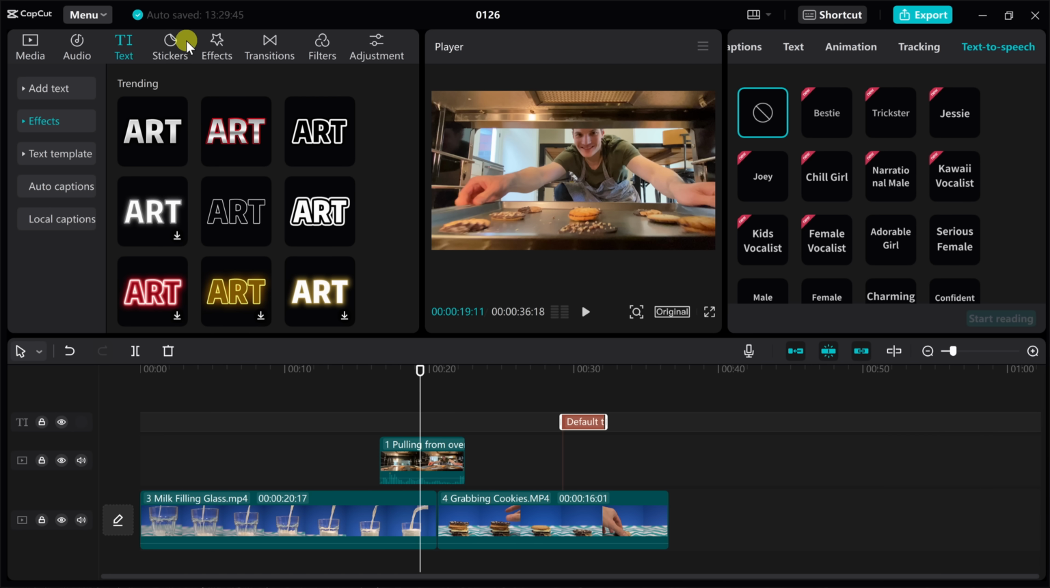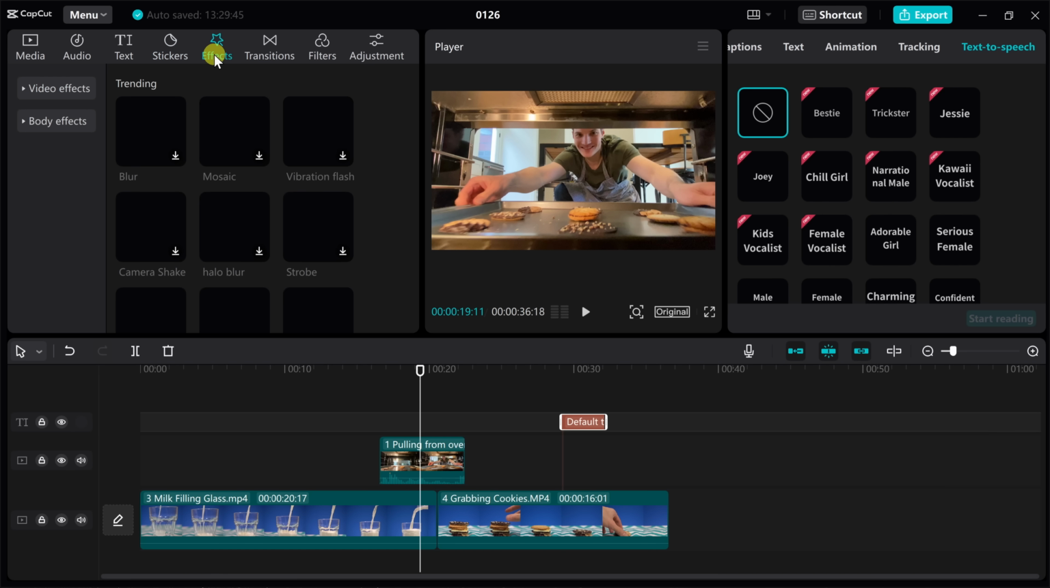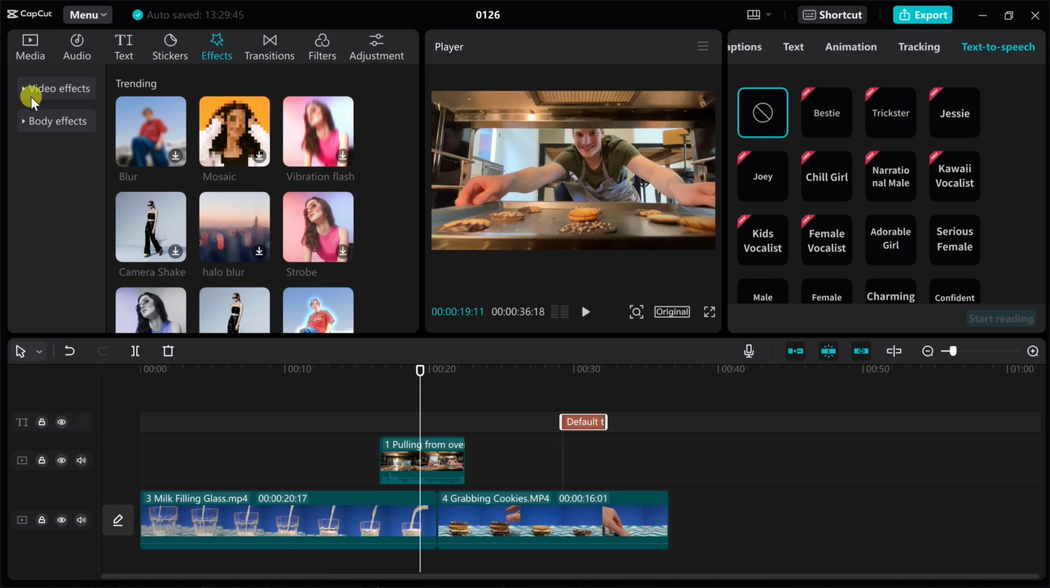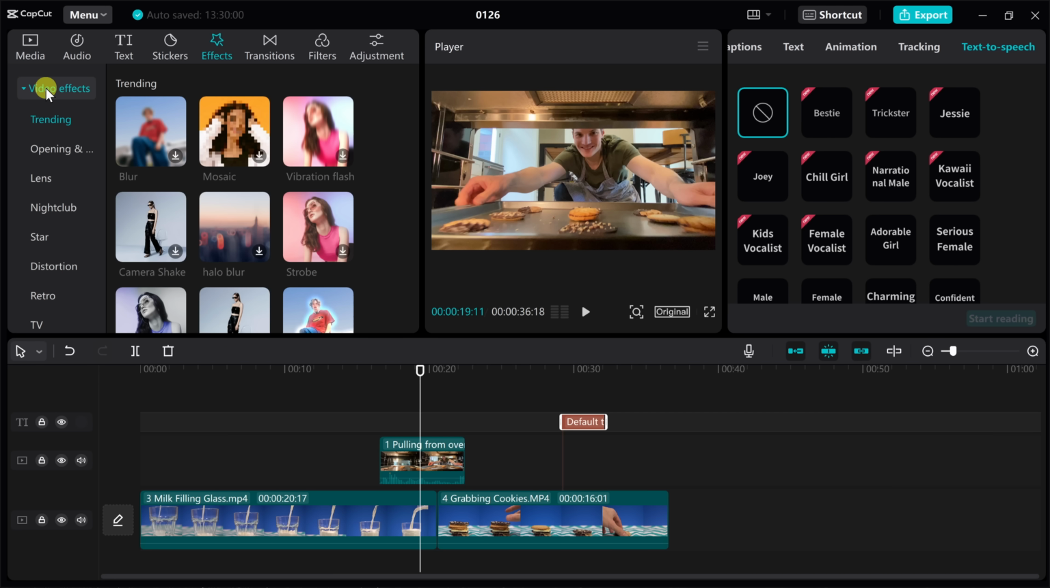Back up on the top bar here, you also have various stickers that you could insert into your project. Let's say you want to add an animated subscribe button. You can do that. Here, you also have various effects that you can apply. Here you have video effects, and you also have various body effects that you can apply. And here too, you have many different options.